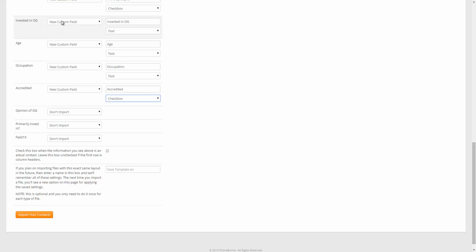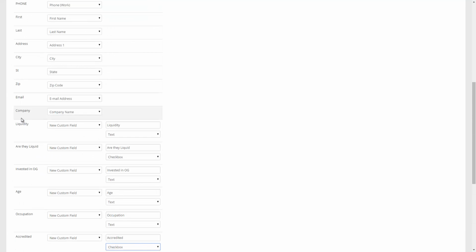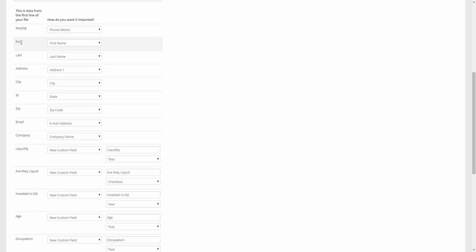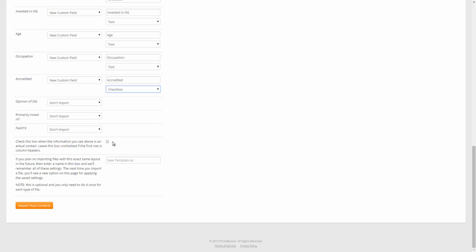Once you've gone through and mapped everything out the way you want it, you're going to see this next option. Check this box when the information you see above is an actual contact. Leave this box unchecked if the first row is column headers. It's referring to this left-hand column. In this particular case, everything on this left-hand side is not an actual contact. It doesn't say Bob, it says first. It doesn't say Smith, it says last. So it's not an actual contact, it is column header. So I'm going to leave this box unchecked.